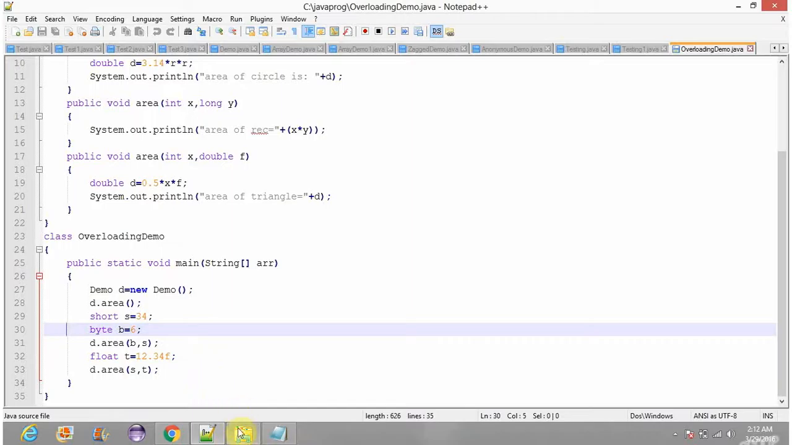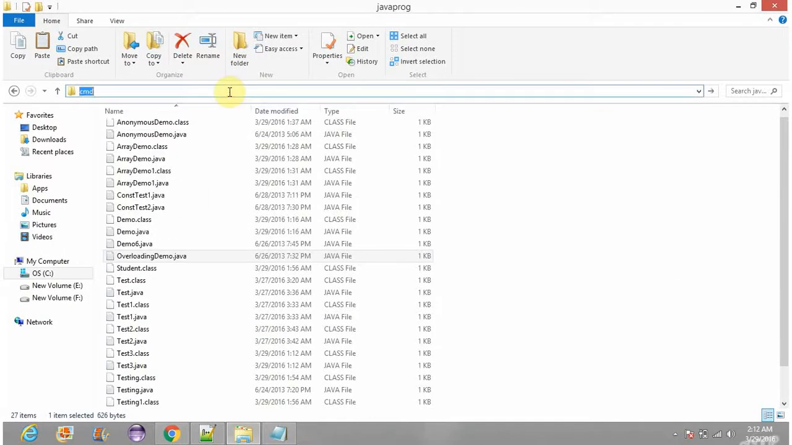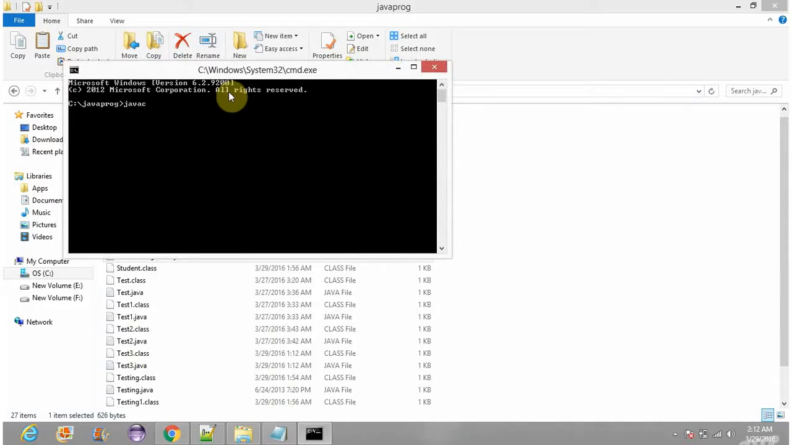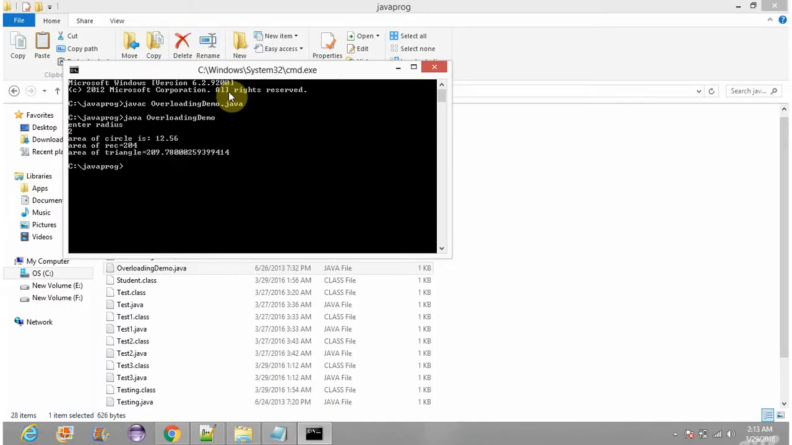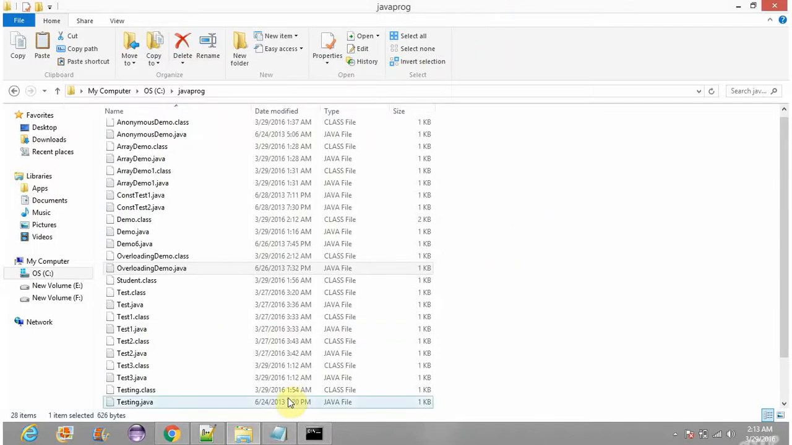Now we will run this program. Overloading demo.java. Enter the radius: 2, and all the other values are already passed. So this is the circle, rectangle, triangle. This is how it works. So this is all about overloading. You can read more on the internet or in books.